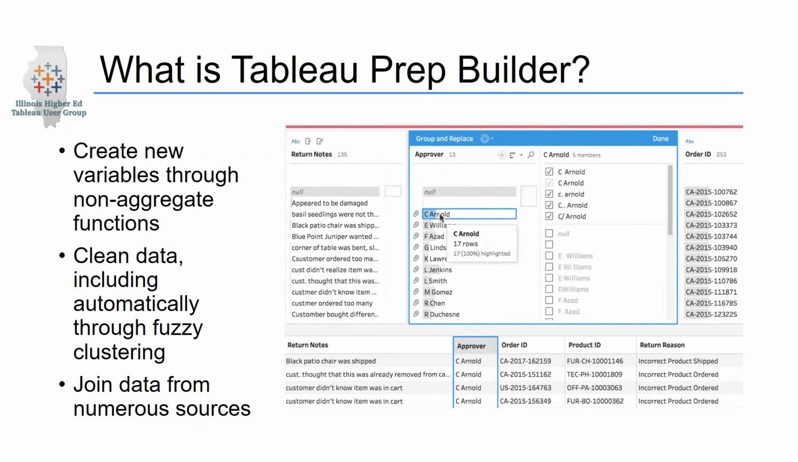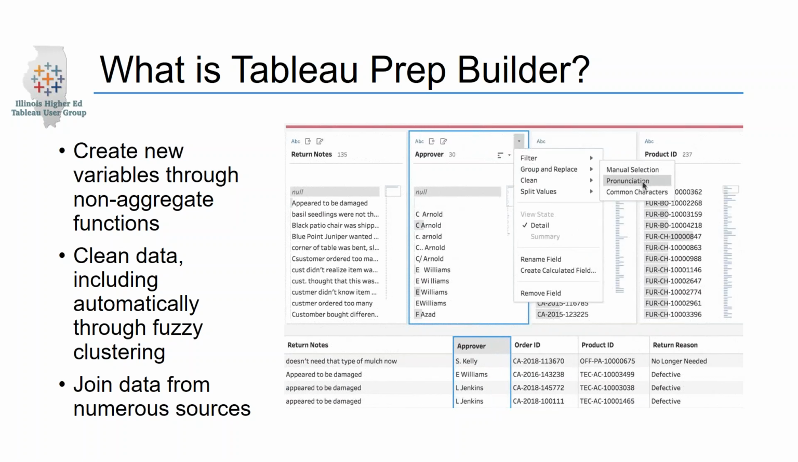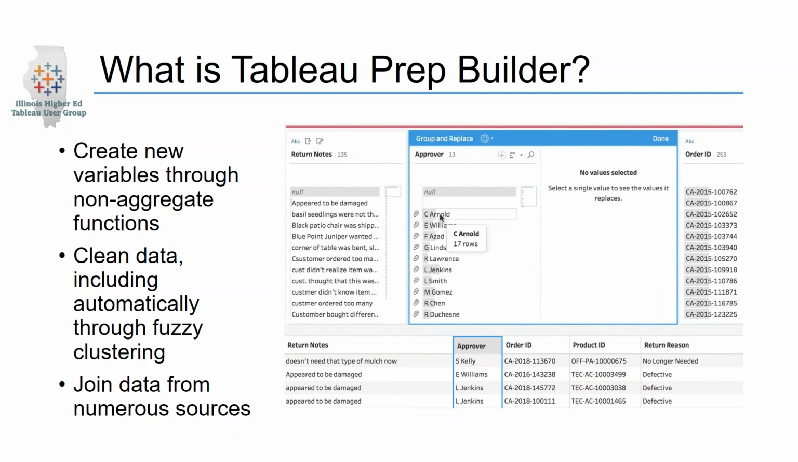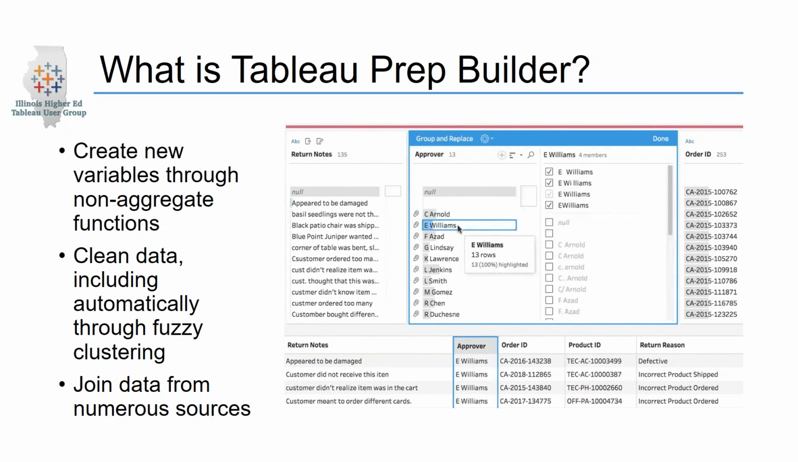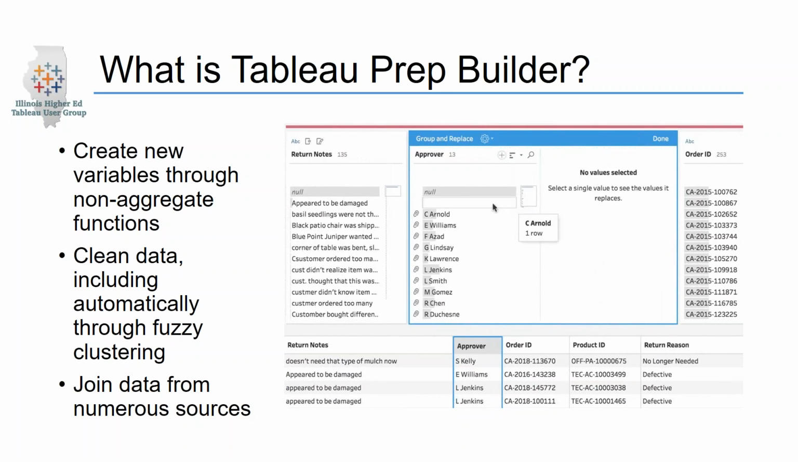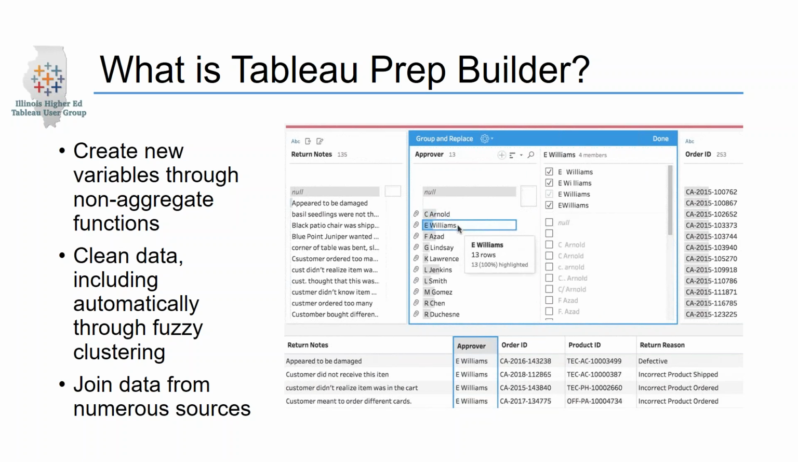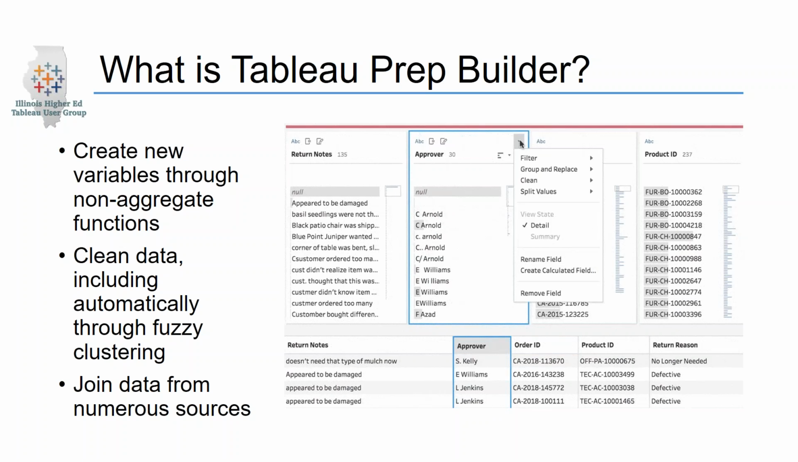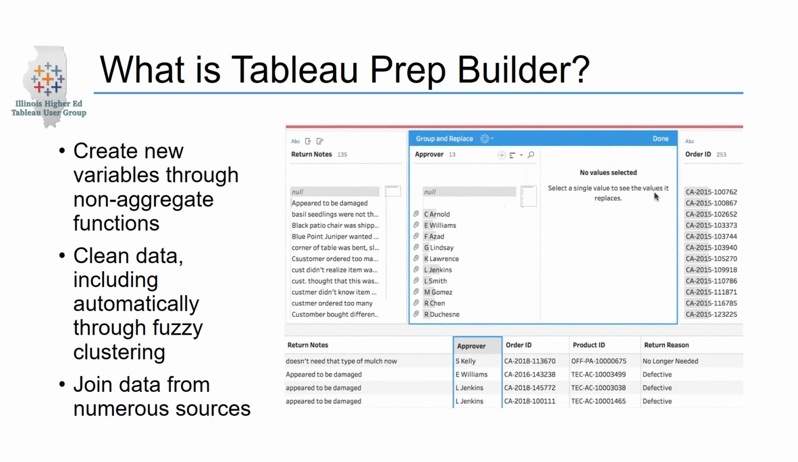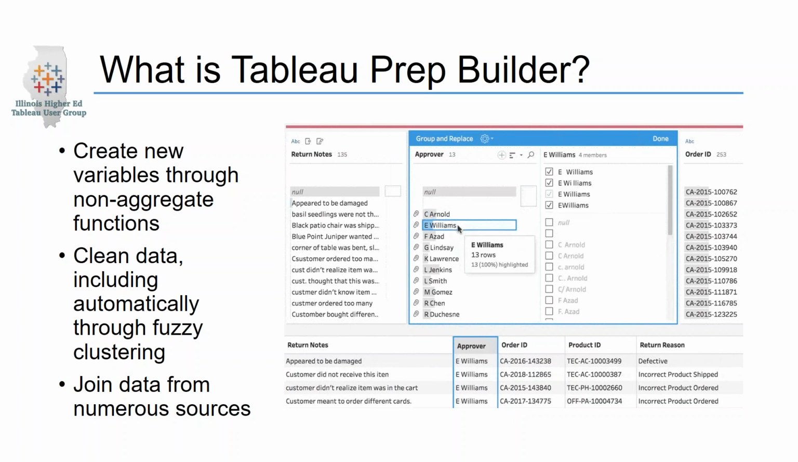But as you can see, as it clicks on this, there's about 6 different ways that people wrote C. Arnold, E. Williams, and it's using some fuzzy clustering algorithm to say that these are similar enough, we're going to throw them together. You can also do it manually, and I do it manually most of the time. You can do manual selection, pronunciation, or common characters. When you're doing it by hand, it looks like this, and you click on it, and you see all of the potential choices, and you just click next to it, and it'll group it. It'll just fire it up to the top and group it with the rest.